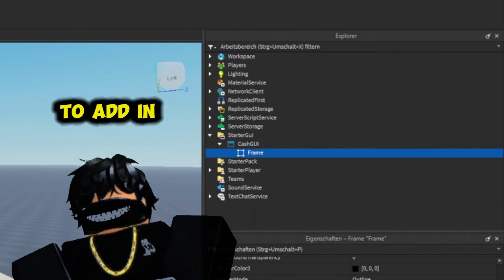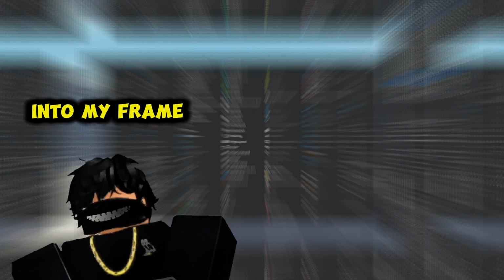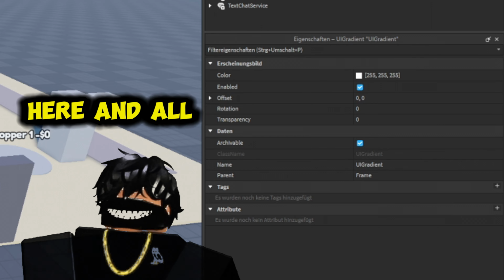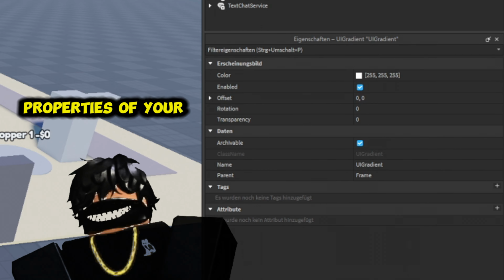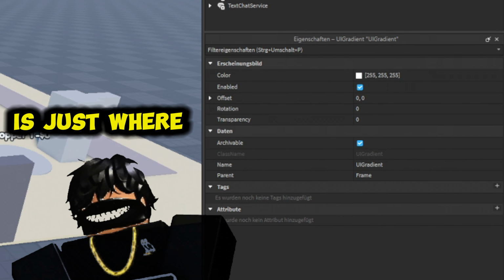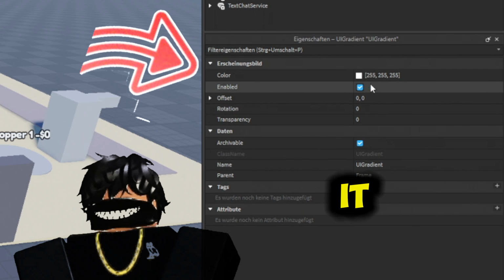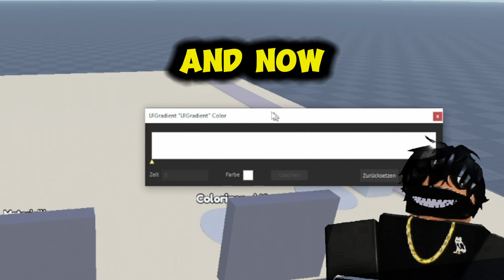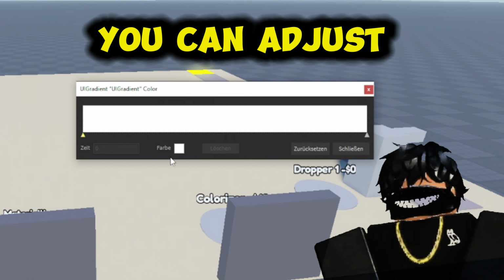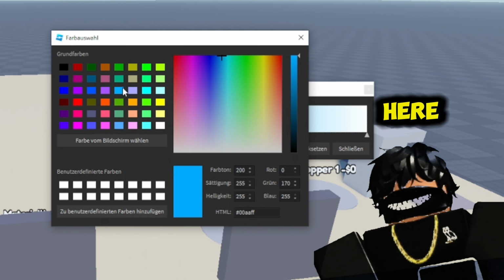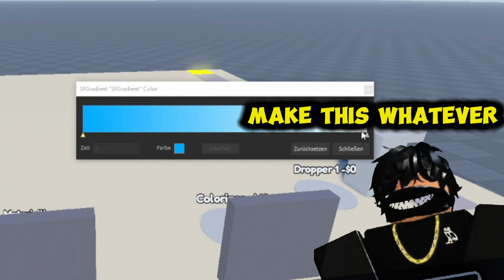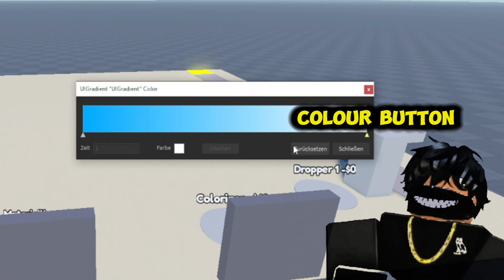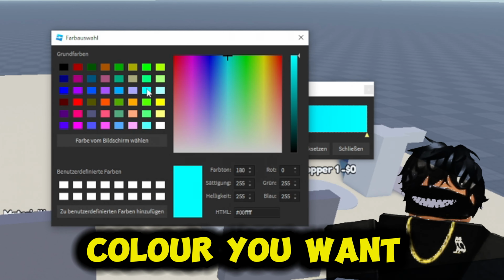I'm going to choose to add in a UIGradient into my frame, and this will allow us to add a gradient to our frame. All you need to do is, inside of the properties of your UIGradient, go to where it says color. You click on it, and then there will be 3 dots in the corner. You click on this, and now you have 2 little sliders that you can adjust. You click on one slider, click on the color button, and you can make this whatever color you want, and then you can click on the other slider, click on the color button, and change it to whatever color you want.